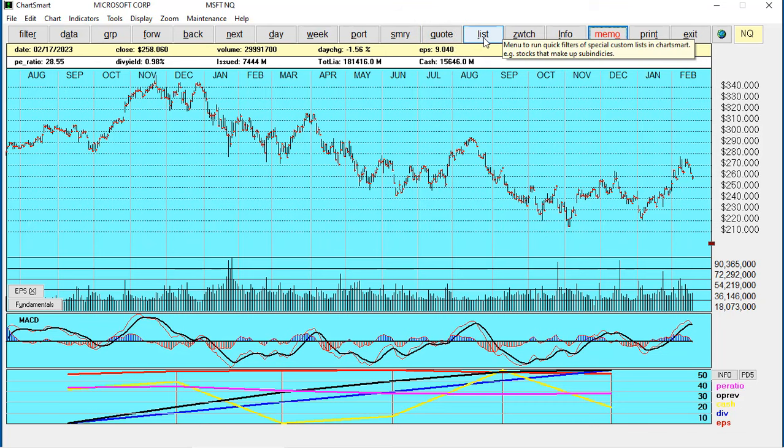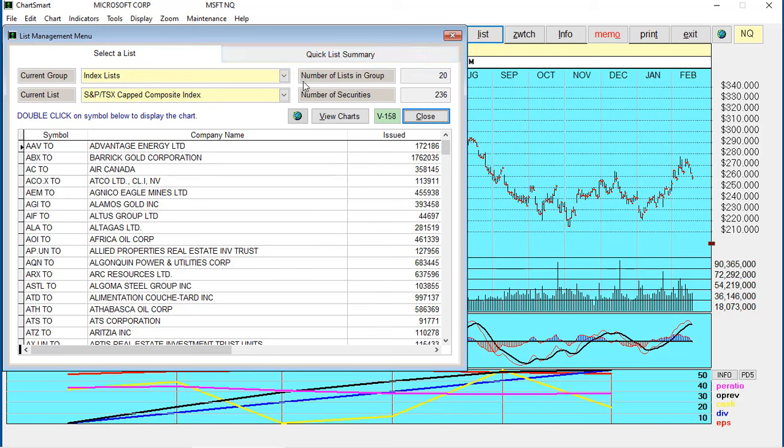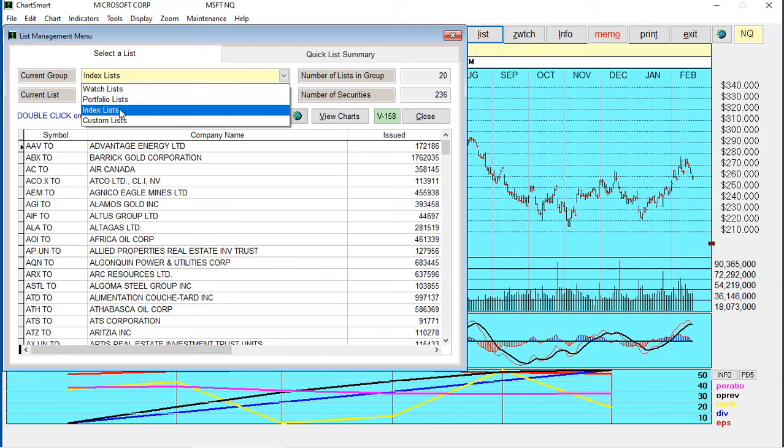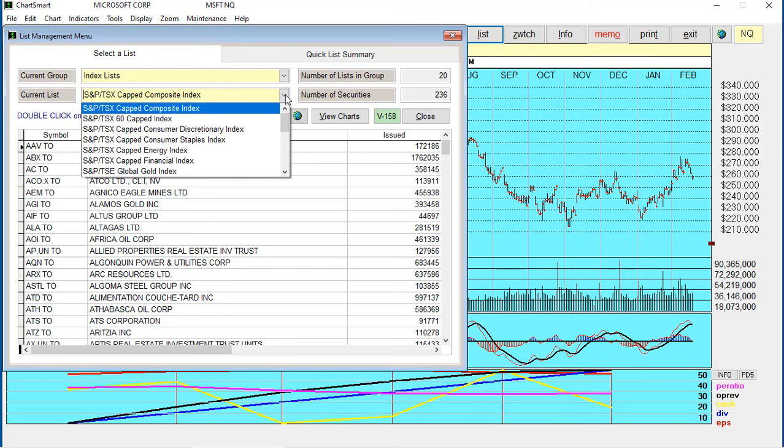So let's go to the list button now, and what this does is we provide some various indices and custom lists, and then you have your watch lists and portfolios. And what this does is allows you to go look through them. So for example, if I wanted to go through the index lists, you might have noticed when I looked through the criteria tabs in the filter menu, you saw some names of indices, and these are the same ones.